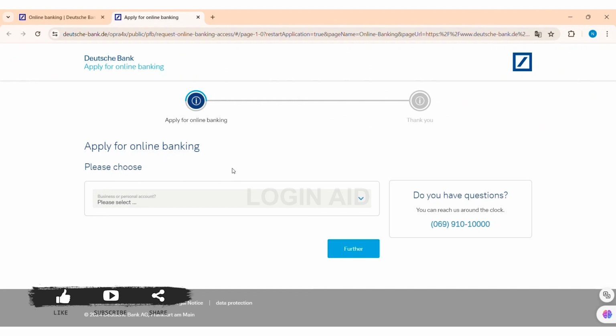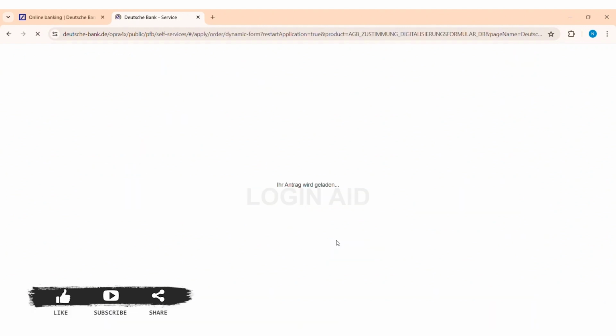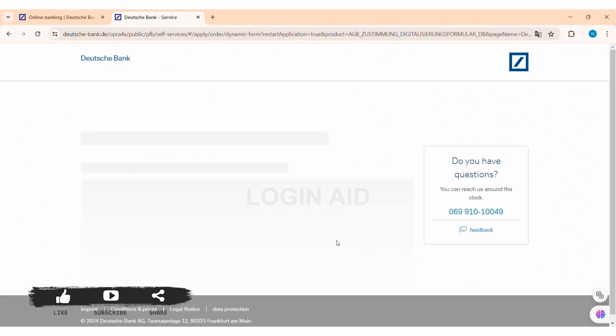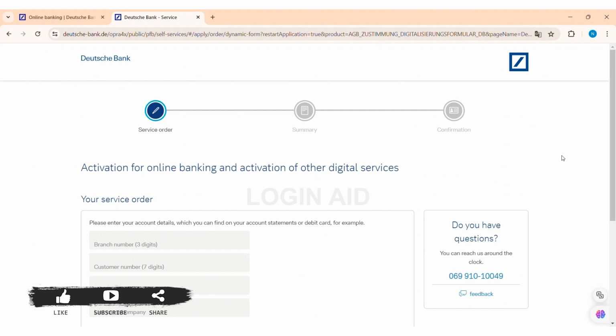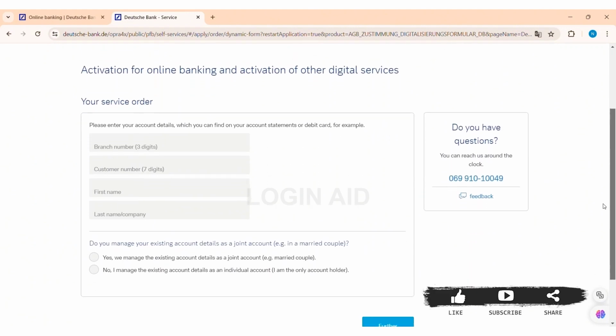Now first, you need to select your account type. Click on the given box and select the account type. I am going on with my private account. Then click on the further option. With this, you'll be directed to another page. Now here you need to fill in all the information regarding your account.